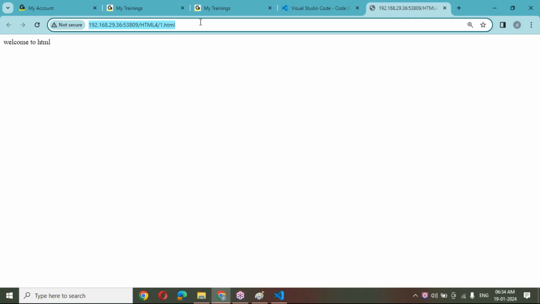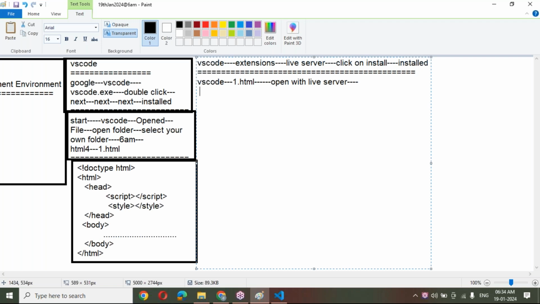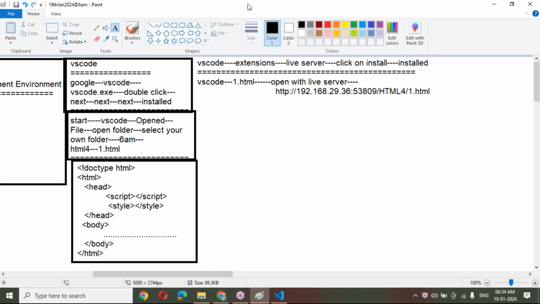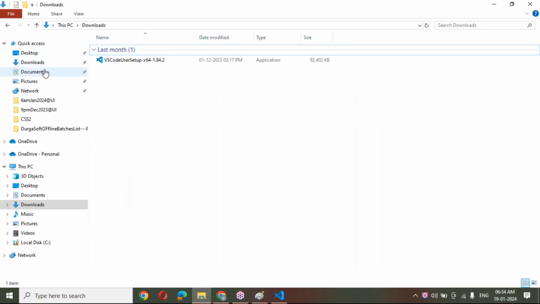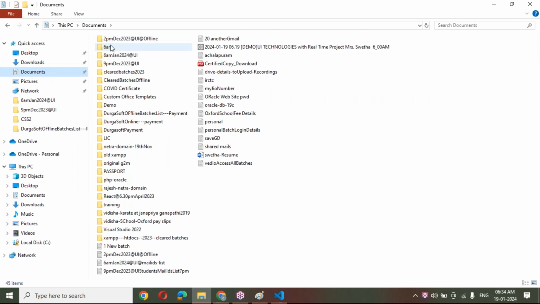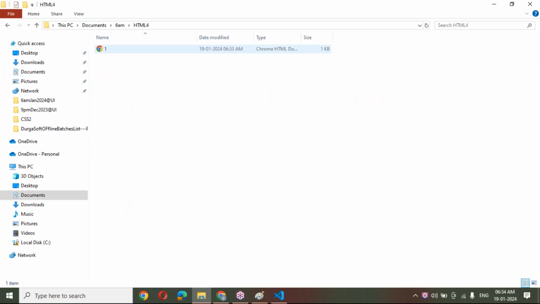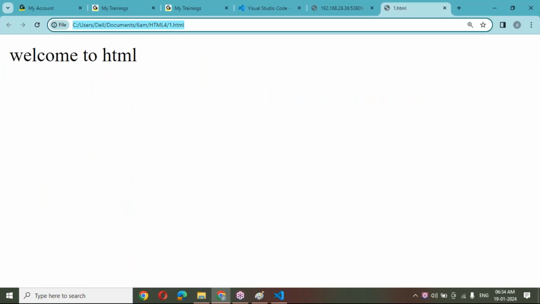See here, this is Live Server execution. If you run your program with open with Live Server, it will open like this. Our program will be opened in the Live Server like this. Otherwise, normally you can go to the location of the file, here the documents 6 AM folder, HTML4, 1.html. Just double click on it.